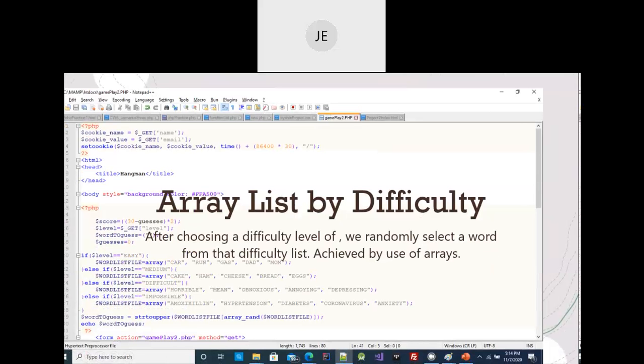And as you can see, for medium we have different words as well. I selected food, cake, ham, cheese. Nothing major. But when we get to the impossible, as you can see, we use medical terminology, and a lot of those words people never even think of. So that made it pretty impossible, I would think.